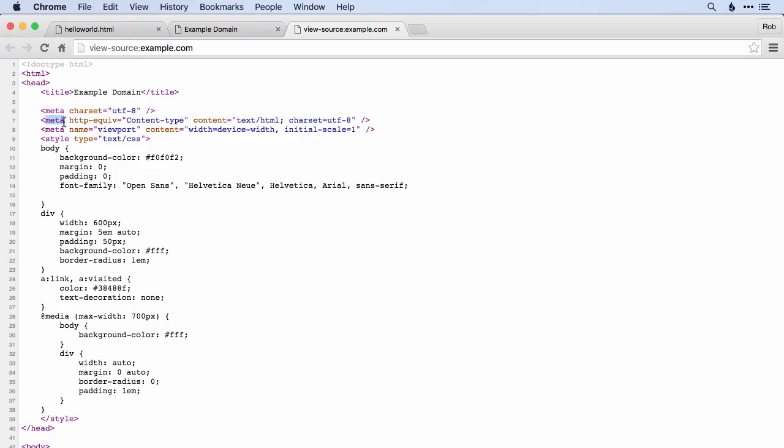Then we have a second meta tag, which is content type. So this tells the browser again what the type of content is that we have here, and it's just text/HTML and UTF-8. It just reinforces what we've seen up here. Then we have a viewport meta tag, which defines the width of our page, which is just set to the device width, and the initial scale is 1, which makes sense. We don't particularly want to zoom in or zoom out when we load the page.